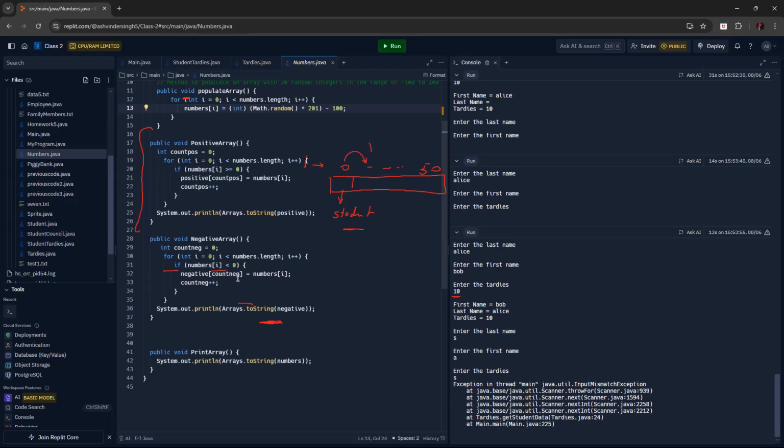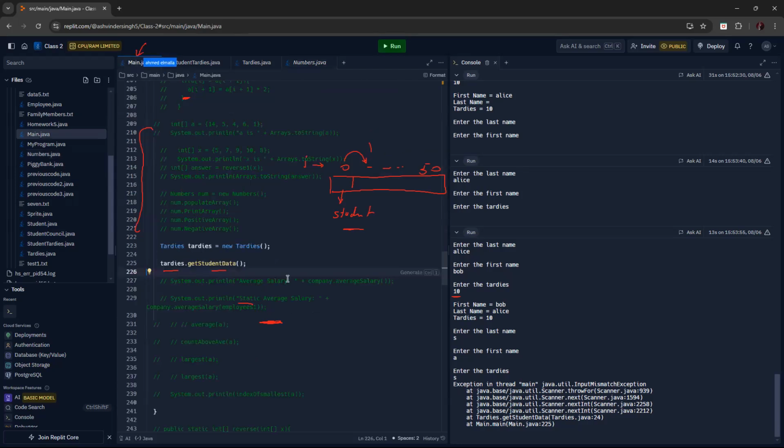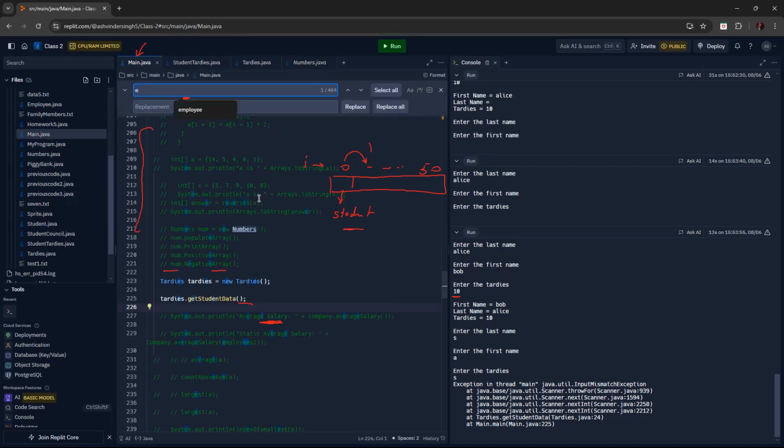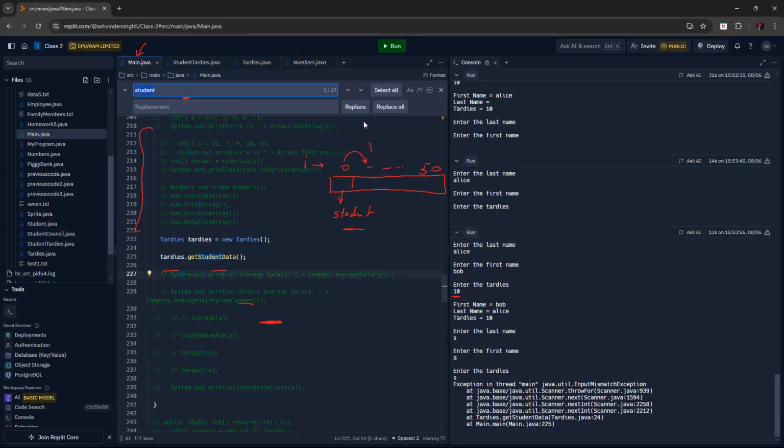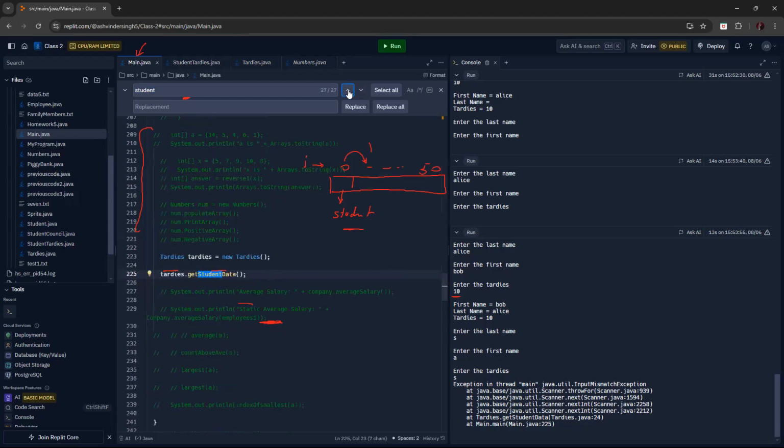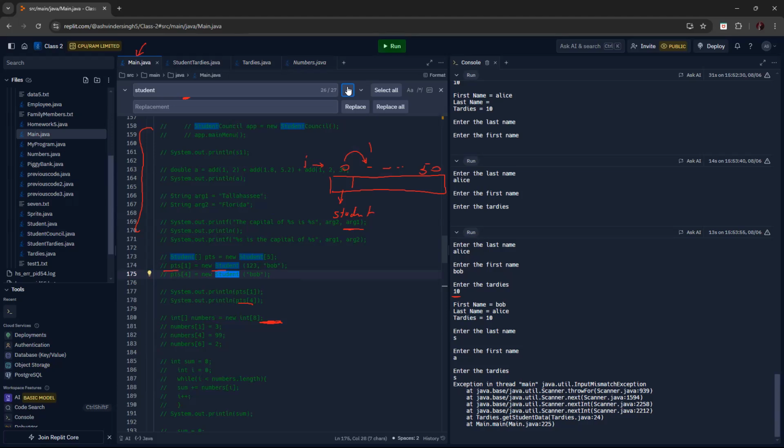Okay. And if you search through the main, you first search for a student or employee. I think better student. I believe you already created students before. So this is an array, a list of student. Please have a look at how you assign here and how you print.